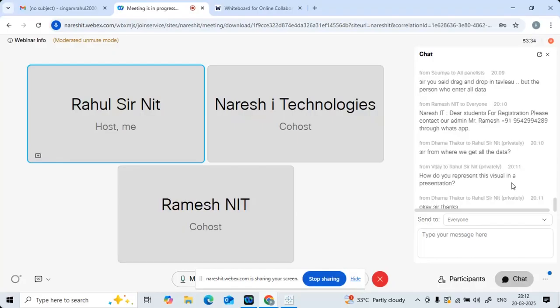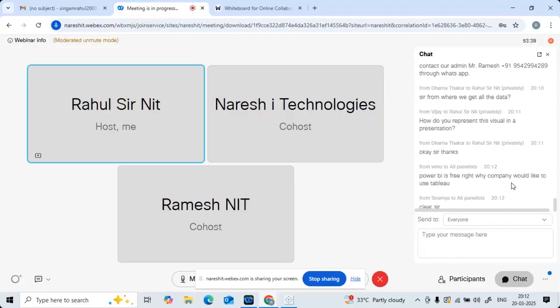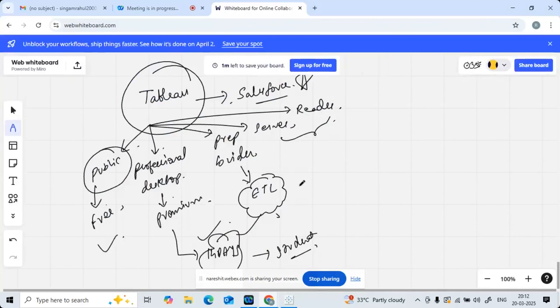If you want to do the same data cleaning part in Tableau, just now I explained to you, right? This is something that you need to go for: Tableau Prep Builder. For that, again, you need to download a separate product in Tableau. Okay. But you can do it.